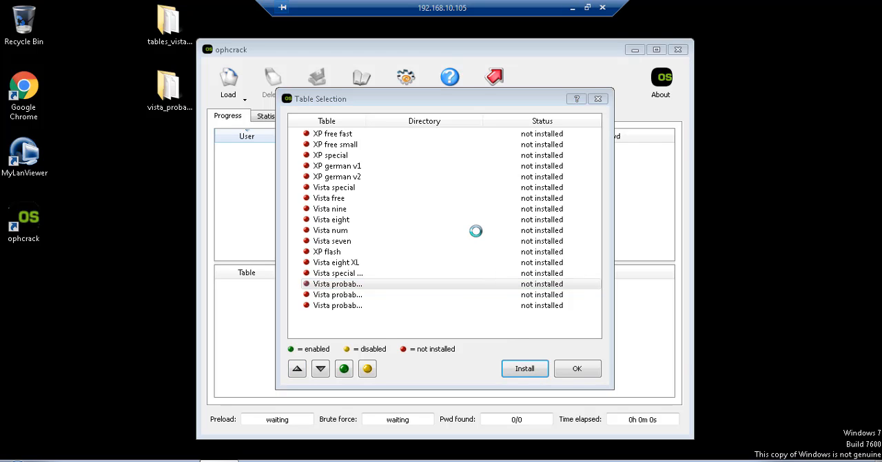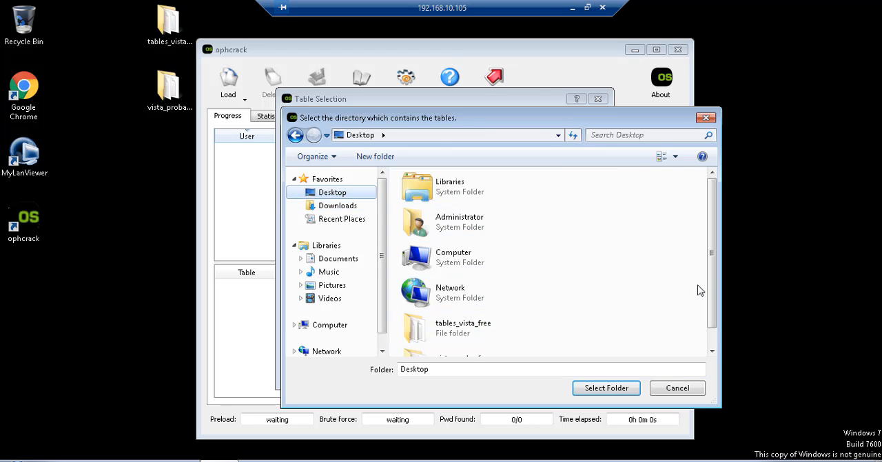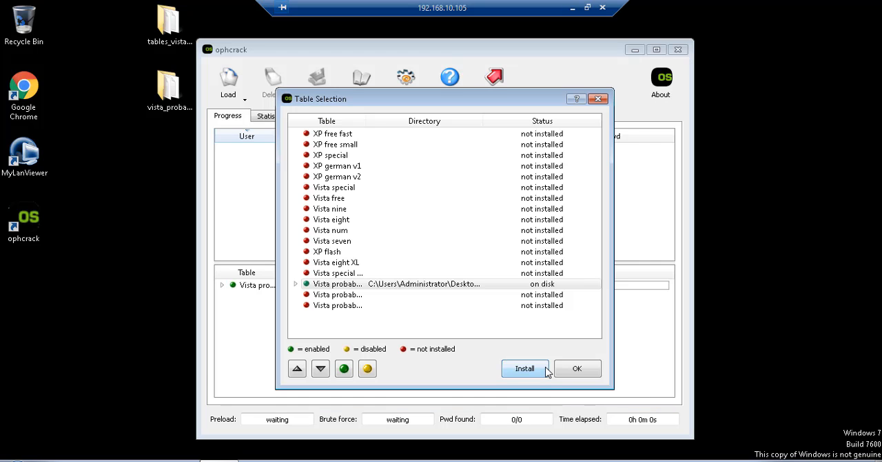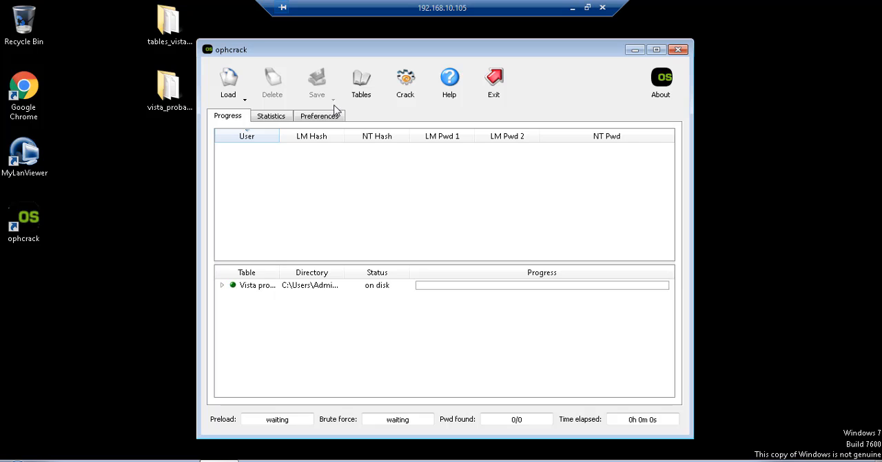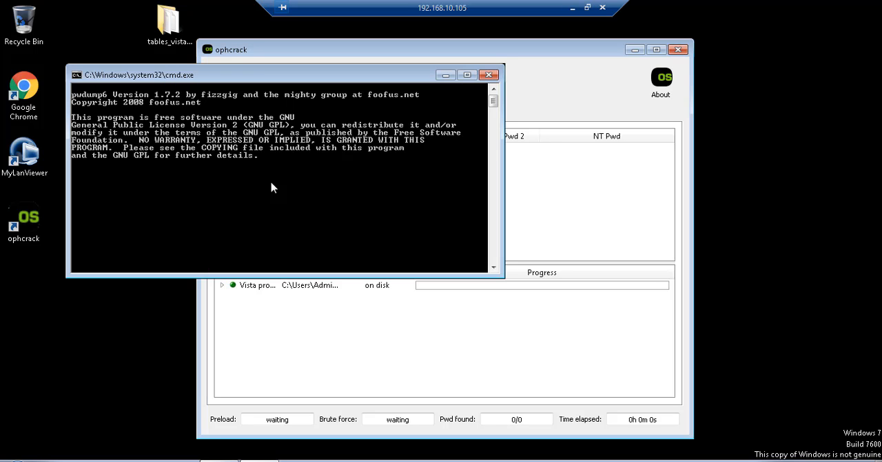install, and so I'll browse to my desktop to select this folder. Good. So it's been installed, so I can click on OK. Alright. So what I can look at doing is launching the SAM file. We have the SAM file inside the system32. That's the location of your user accounts, where user accounts are created on a local system. So let me load.